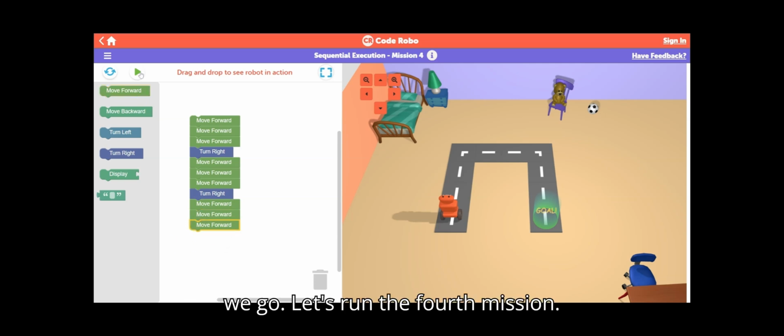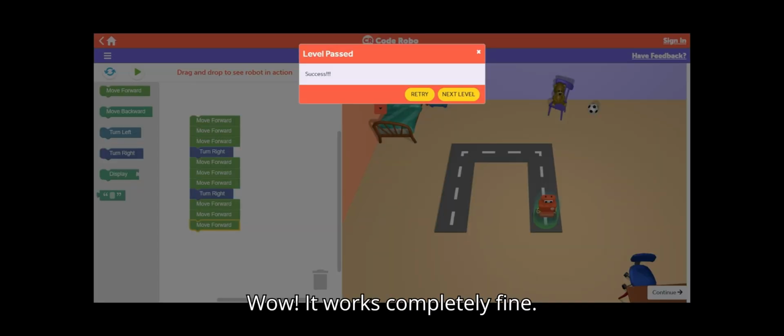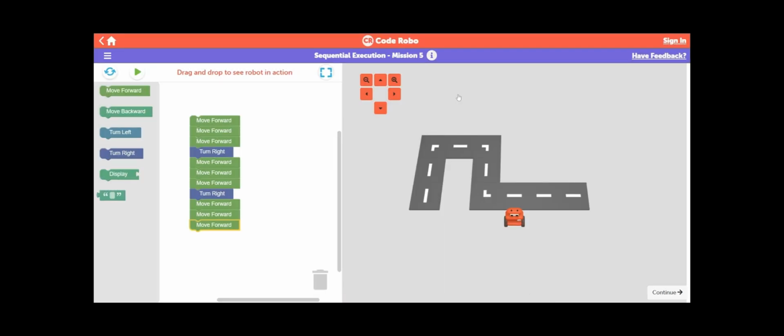Here we go. Let's run the 4th mission. Wow. It works completely fine. Let's move to mission number 5.